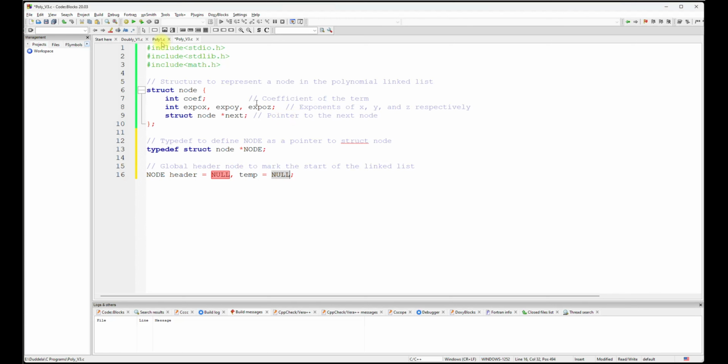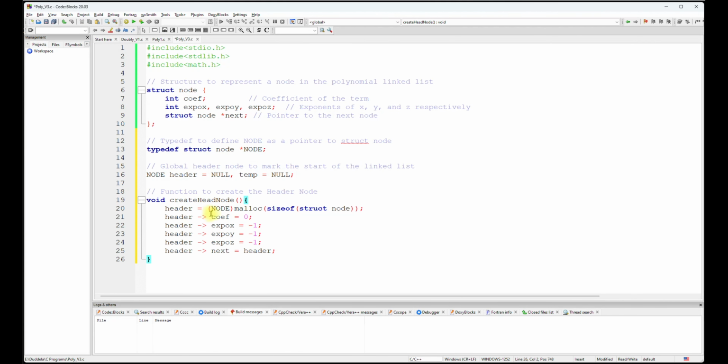For creating the header node, this is the function that is used. It means initially we are creating a dynamic memory by using the malloc function, and the size of this function is struct node. So struct node means what?